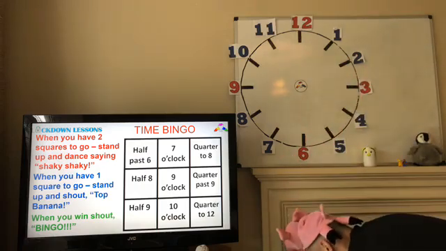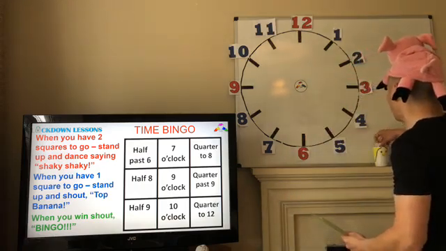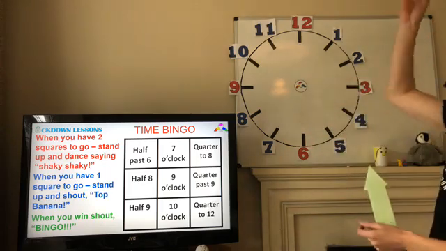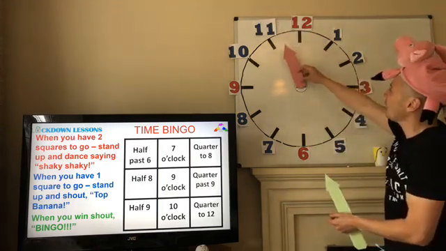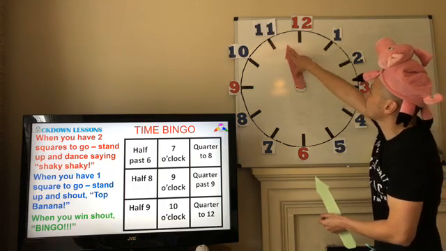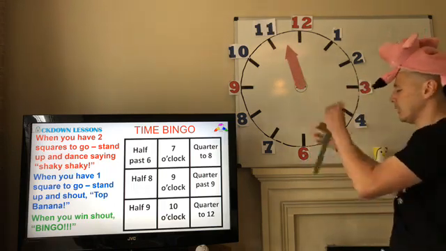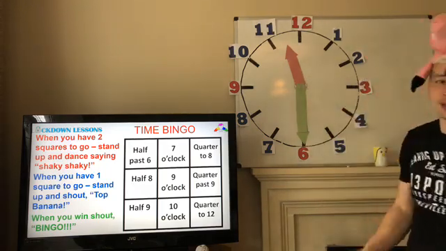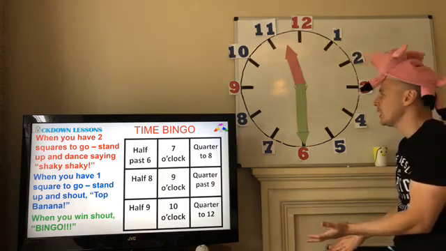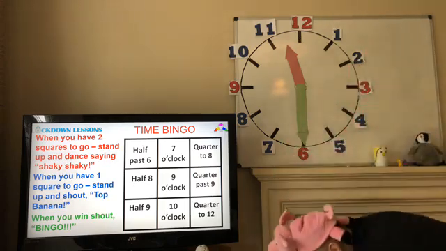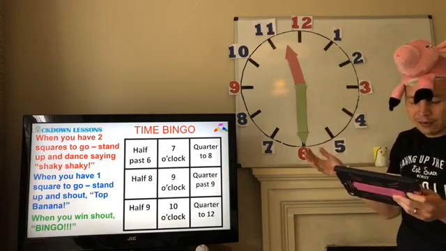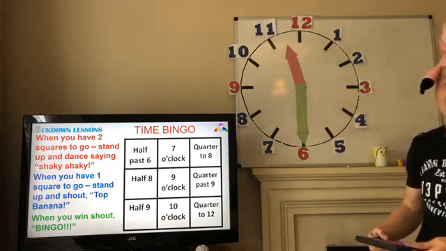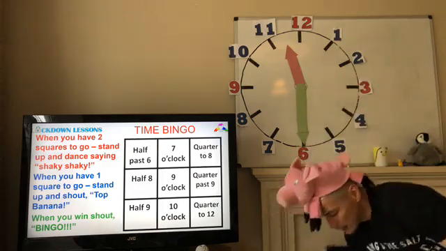Okay, so here we go. Your first number on time bingo is, I'm going to point my little hand first because you always put the little hand on the clock first. Halfway between 11 and 12. And the big hand is going to be pointing straight down to 6. So that is your first time to tick off your grid if you are lucky enough to have that time. Okay, I'll read this one out. That is 11:30. If you've got half past 11, tick it off your grid.